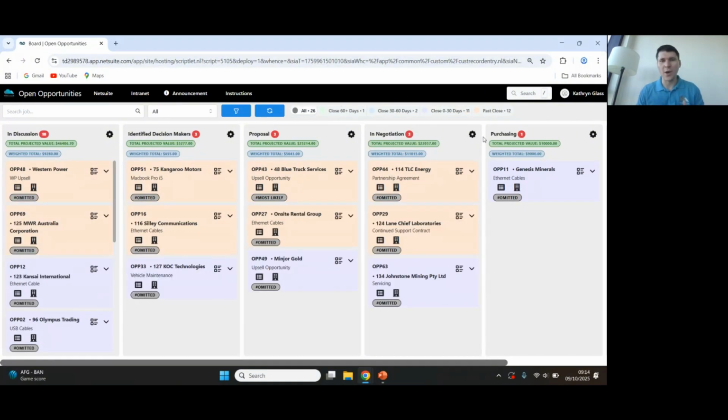Now, there's various different ways that these can be filtered. Say, for example, you wanted the filter options along the top there to be your sales reps. So if you were doing a monthly or quarterly sales meeting, you could simply go through and filter based on the individual sales reps. That can all be done and configured within the Kanban boards as well.